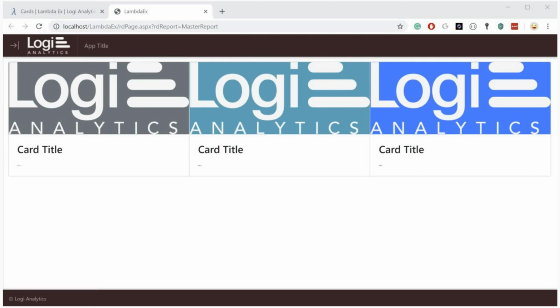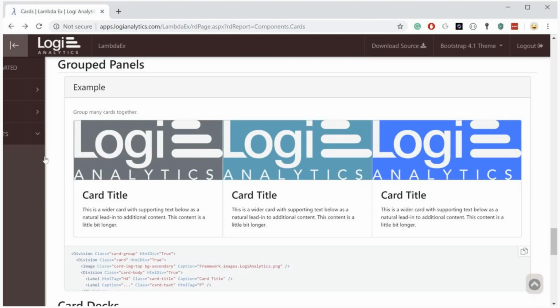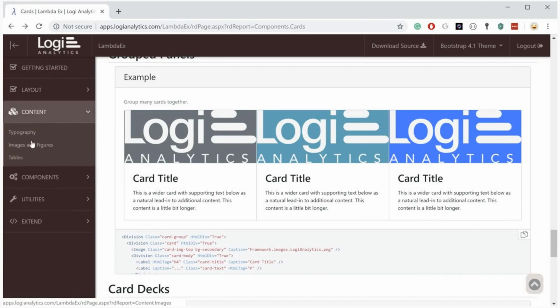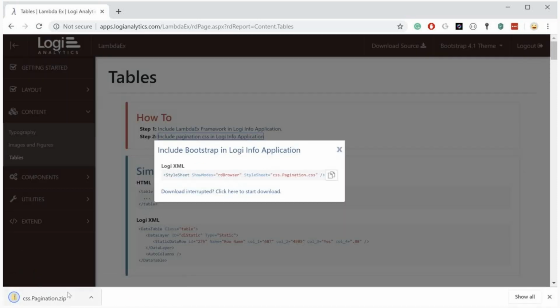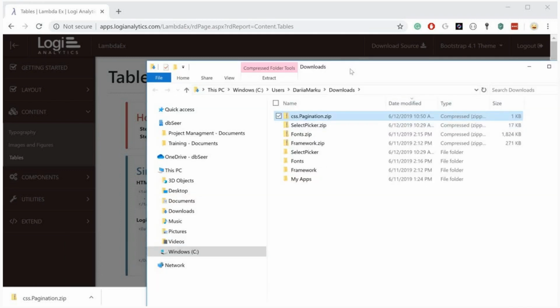The next example is Tables, which is in the Content section of LambdaEx. This component is very useful for your reports. We have data from the Northwind database that we're going to use to display in the table. We have already downloaded the LambdaEx framework in Step 1, but we will need to download the included Pagination CSS files from Step 2. Let's download the files, unzip them, and copy the content to the application support files.